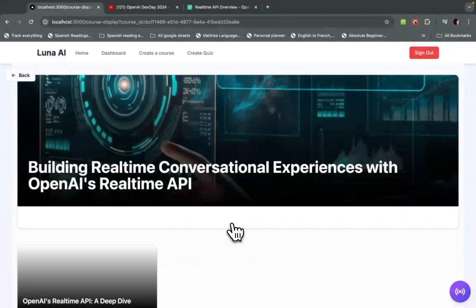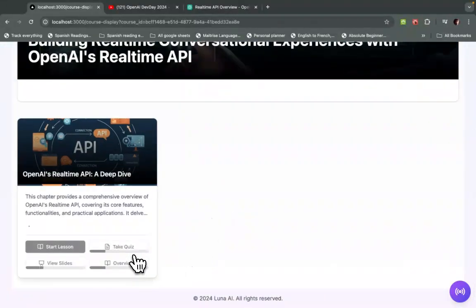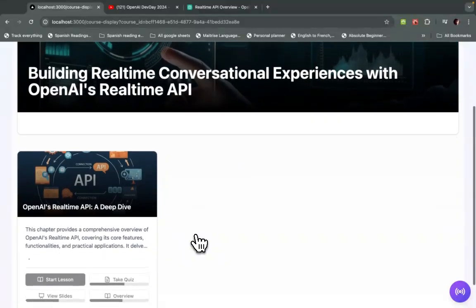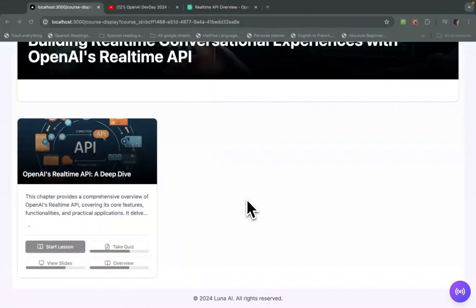But this is not completely there yet. We still have a bunch of things which are processing, like the quiz is processing, the slides are processing. So while that happens, let me show you something interesting. We're talking about the real-time API, so it gives me the opportunity to introduce something else real-time.